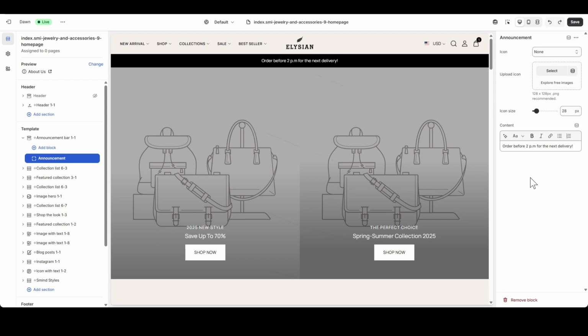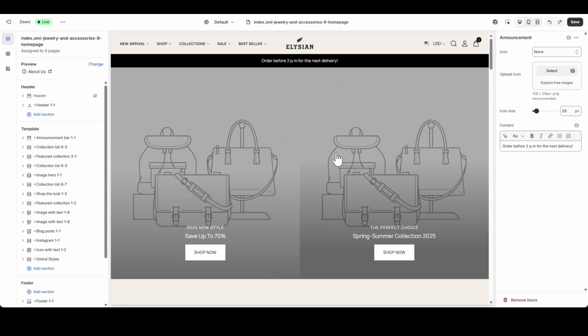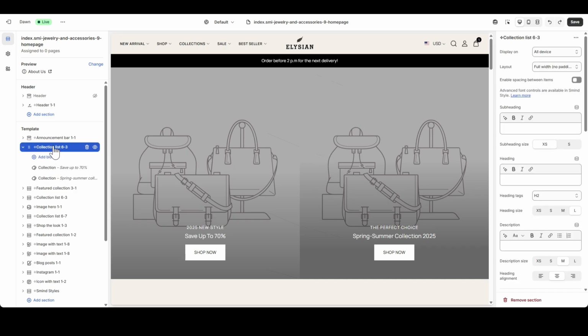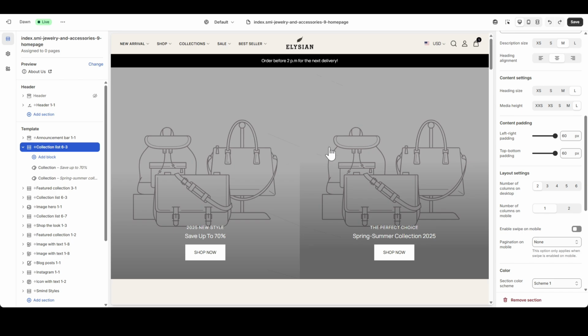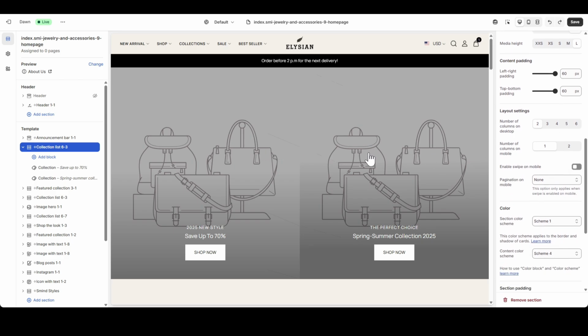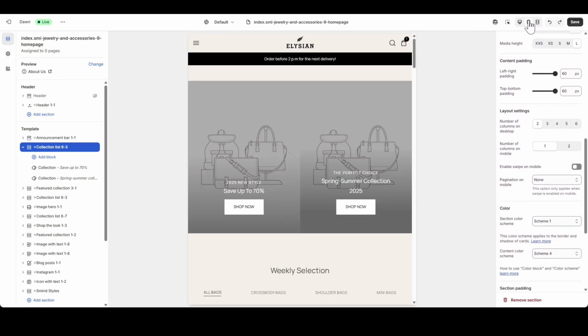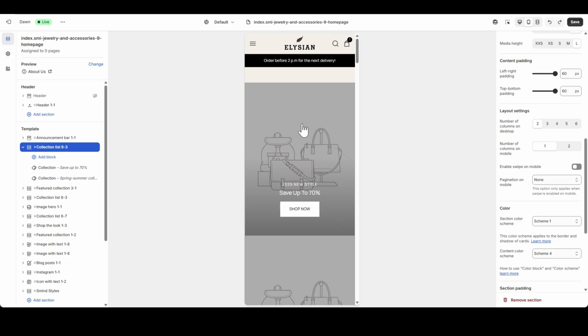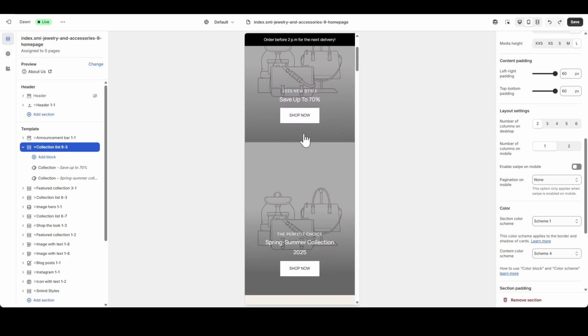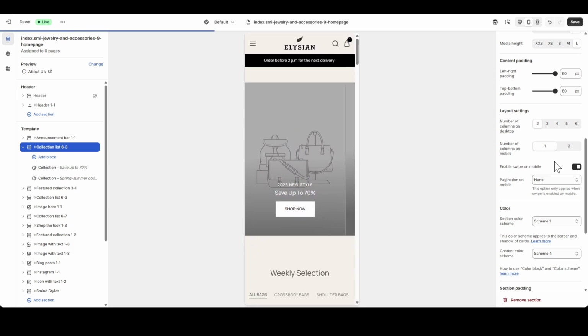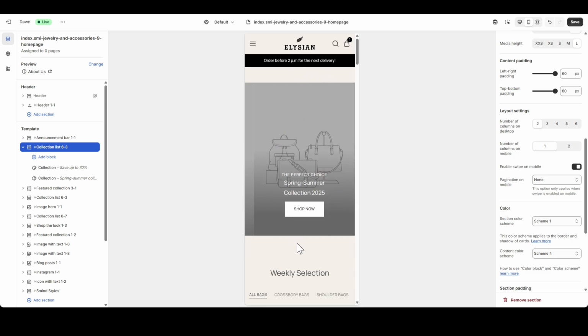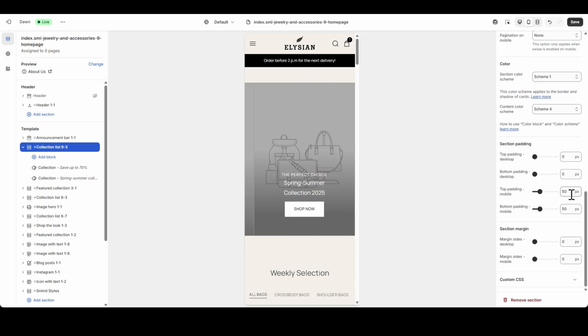Alright, now for the first collection list to create an engaging first impression. We're going to switch to the mobile view to see how it looks, so we have to enable Swipe on Mobile. This turns the grid into a horizontal slider on phones, which is super user-friendly. Because of that, you need to turn it on. Next, we need to set the top-bottom padding in mobile to 0 pixels.